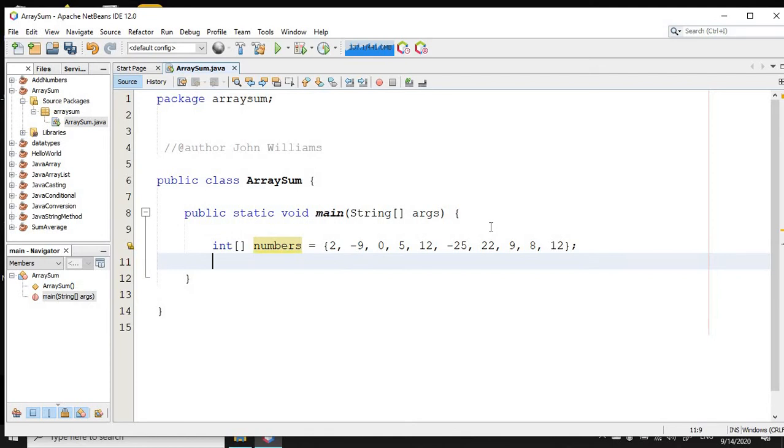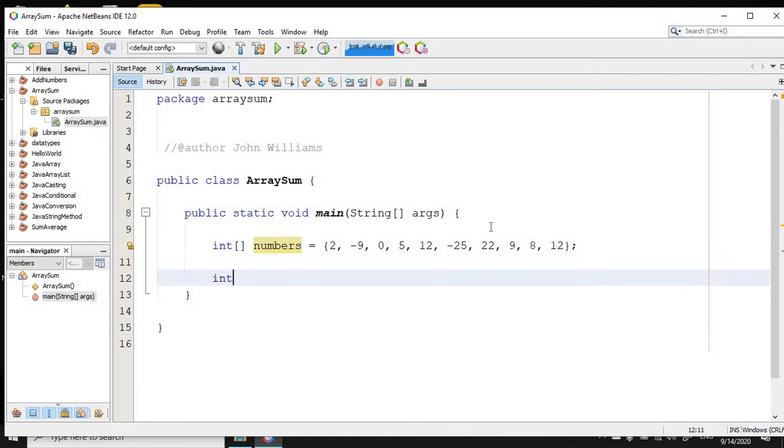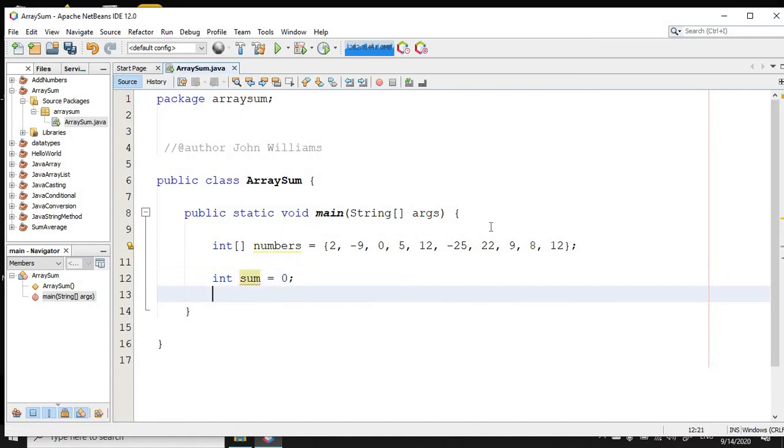Alright, so let me create an integer to store the sum. I'm going to initialize that to 0. I'm going to store, well, I need to create a double. Alright, that will store the average.